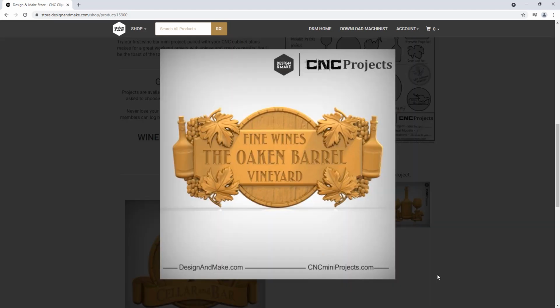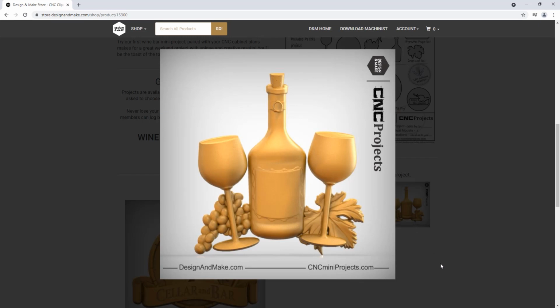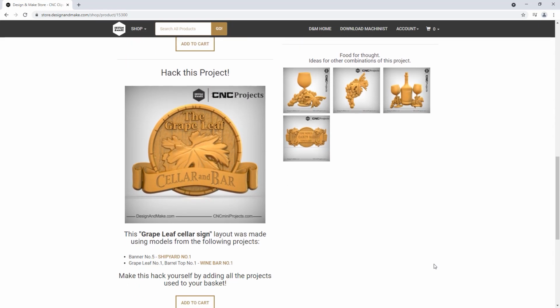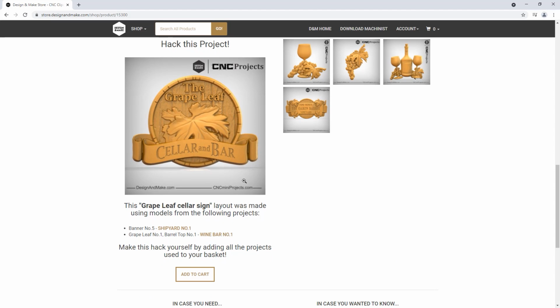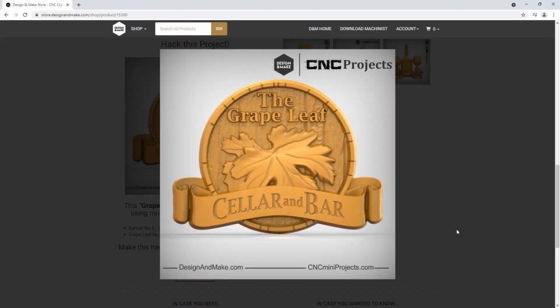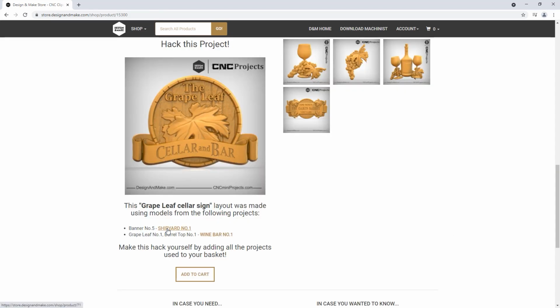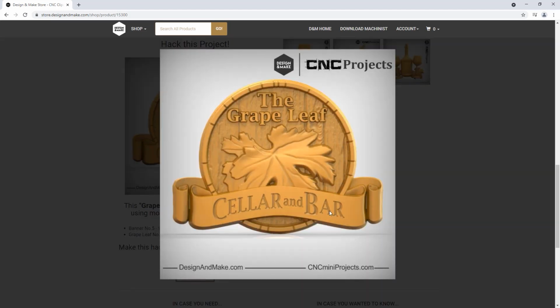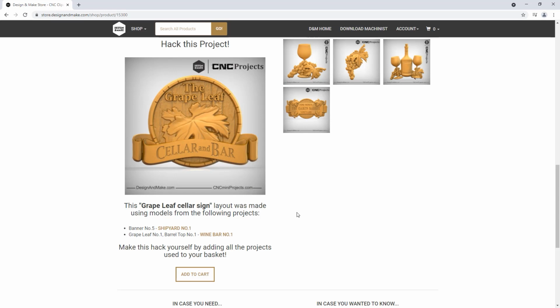Something like this is a beautiful little layout, and same with this, I could see this on a cheese board. Now also, because we give you the individual models, you can go ahead and mix and match them with your existing content in your library. And when you do that, we call that a hack. In this case, we use some of the models from this project and we add in an extra banner, and you can see what a great layout we have.